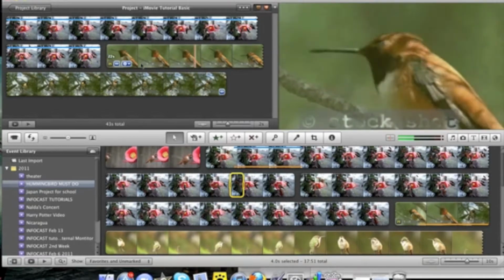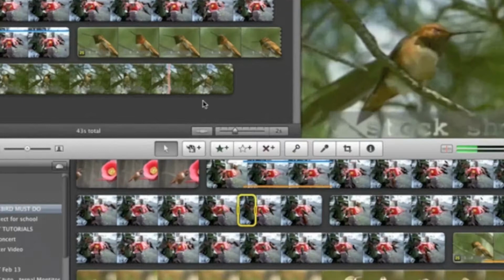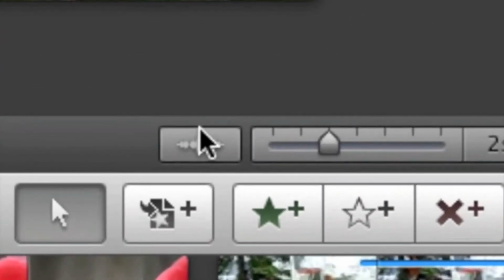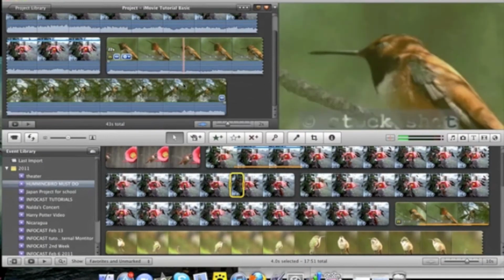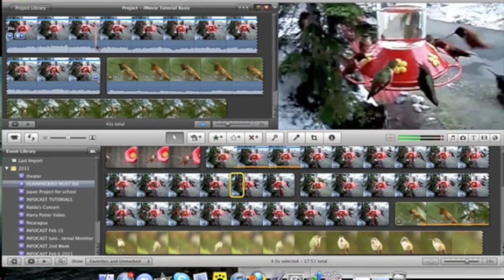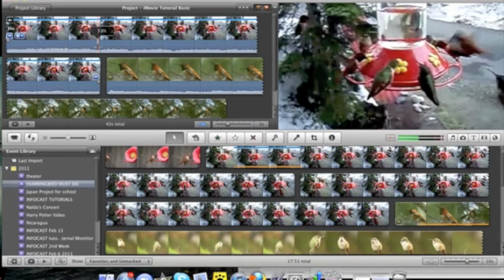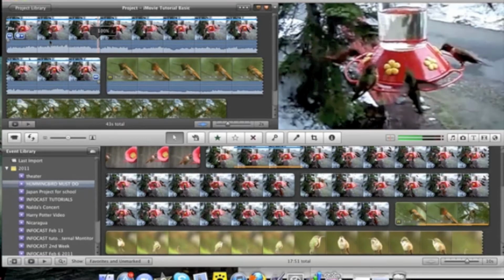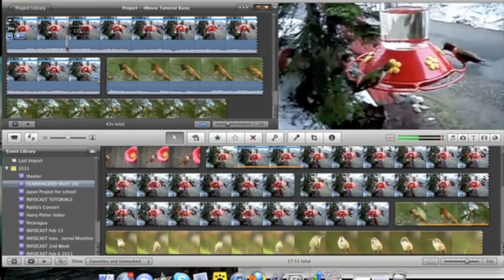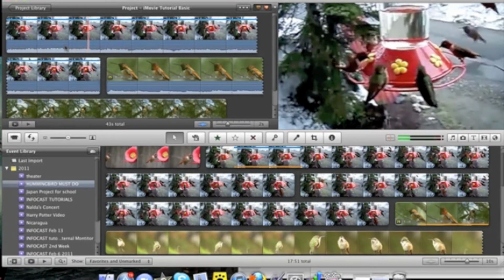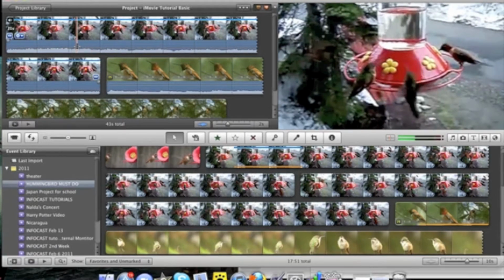So what you're going to want to do is click on this button here, which is kind of grayed out. It will turn blue and your audio waveforms for those video clips will be shown. At a glance, this will allow you to, by pulling the bar up or down, increase or decrease the audio levels. That's basically how that works.